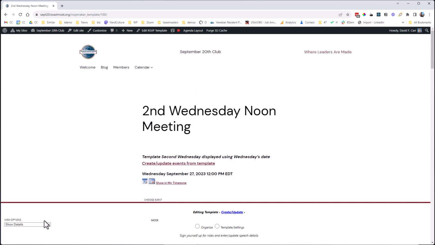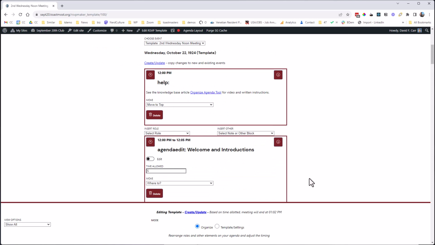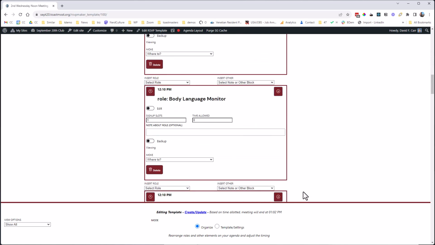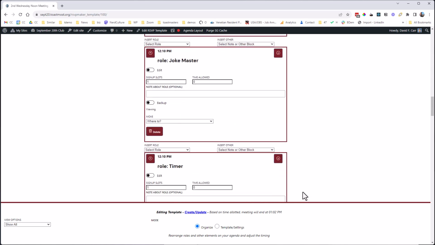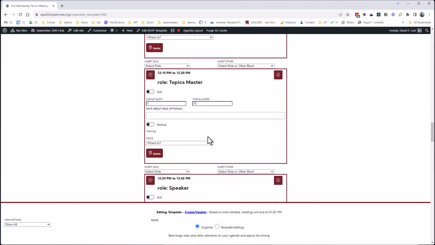and we see that we're working with the template. We could go into the organizer and maybe make some more changes. We can see that this is running a little bit more than an hour. It says based on the time allotted, the meeting will end at 1:02. So maybe we go through here, and we had some time allotted for the joke master. That's not really accounted for on the agenda.